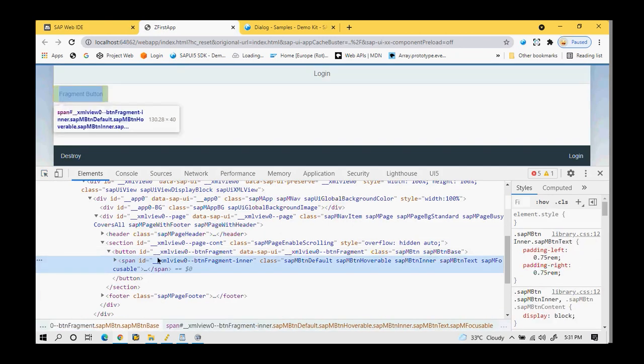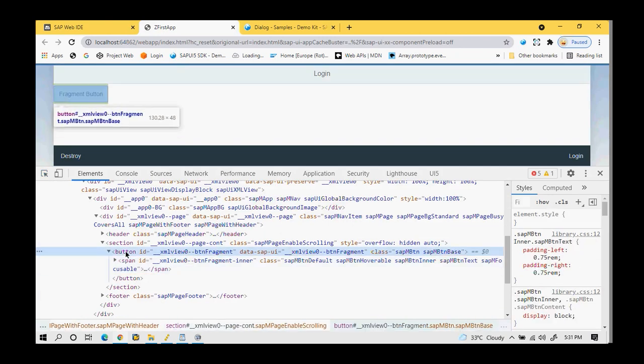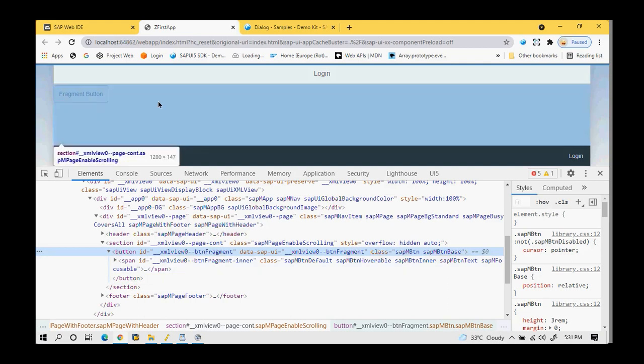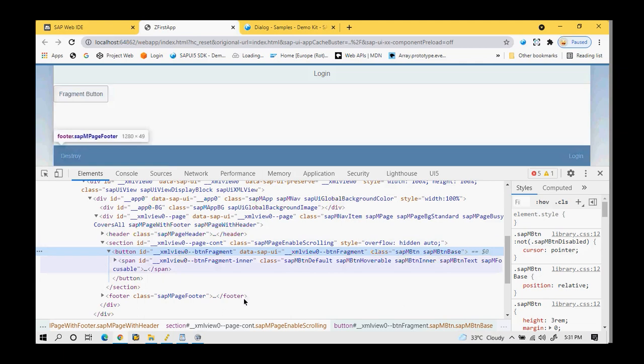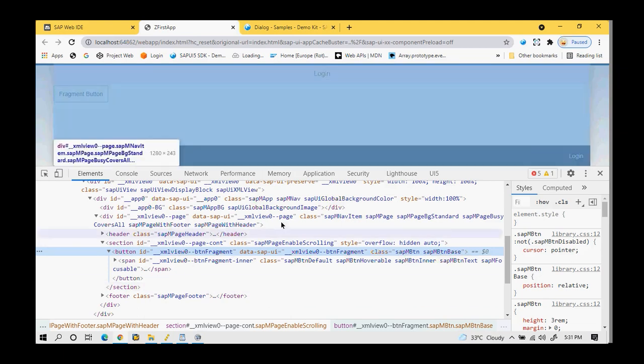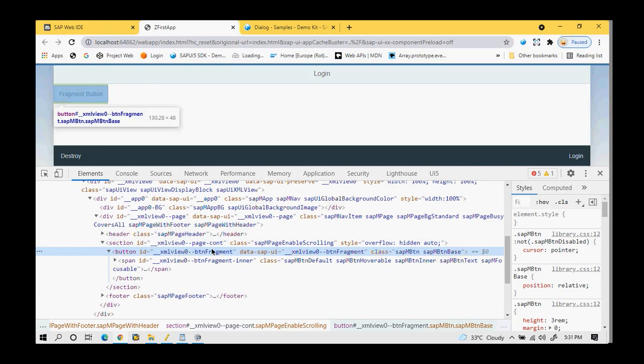Okay, I'll hover on it, and this is the button tag from where it is starting. So now you can see what is happening here. By default an XML view 0. Okay, so this is our button ID. So if you are not assigning any ID, still your view, or SAP, will assign the ID to that file or to that control.